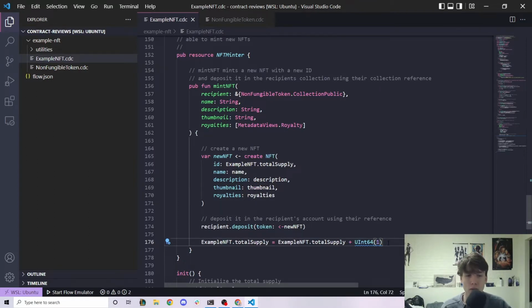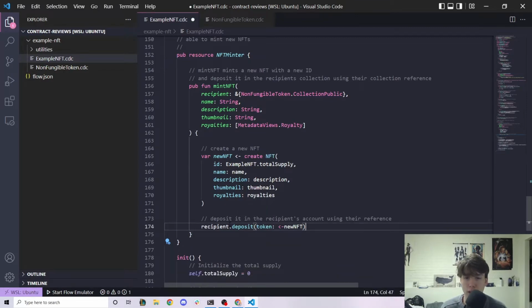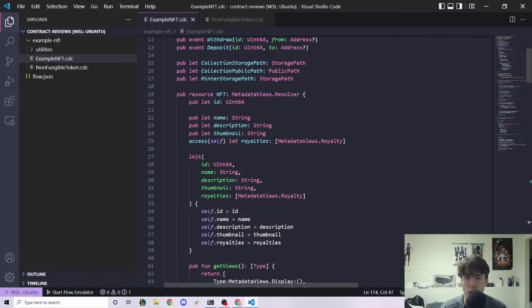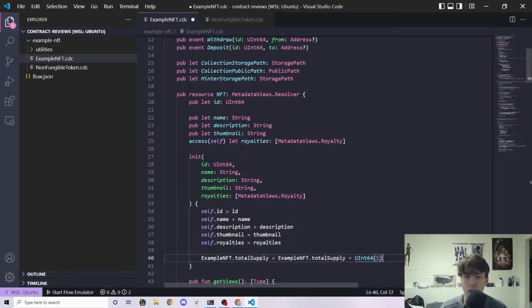So what I like to do instead of having the total supply inside the mint NFT function like I do there, I always like to put it in the init function of the resource itself. Now this ties into a greater theme, and I'm also going to change this to 1 because that's old Cadence right there. But this ties into a greater theme of, you know, when you're updating some sort of state based on the creation of some resource, you always want to do that at the lowest level possible.